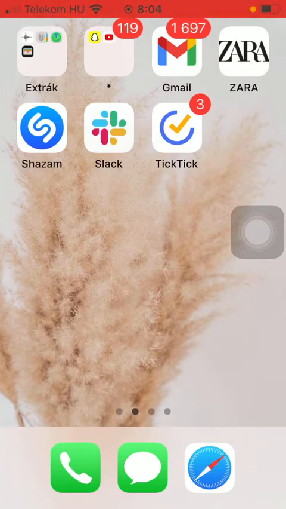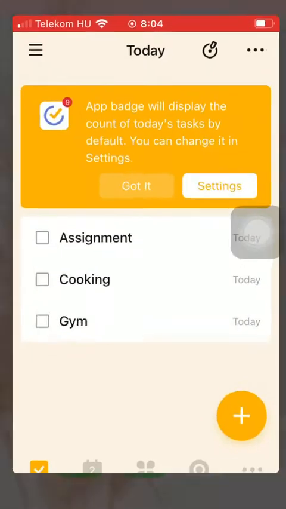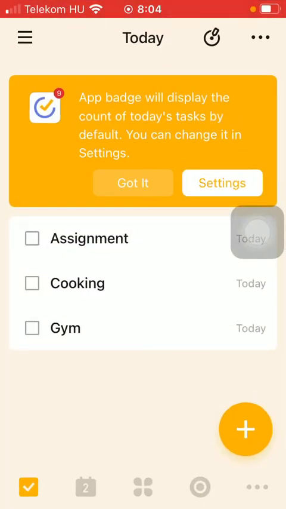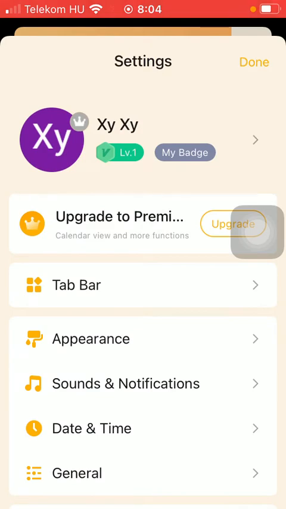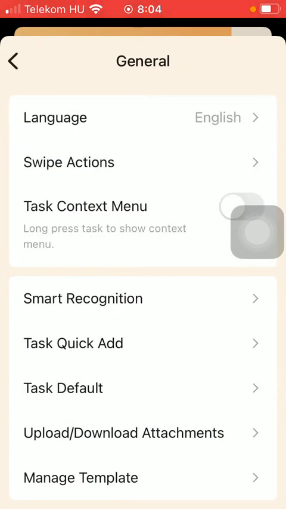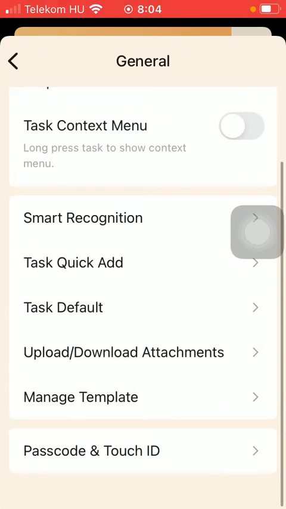First of all, open the application on your phone. Tap on the menu icon in the upper left corner of the screen. Click on the settings button in the upper right corner of the orange section. Tap on General. And after that, click on Upload and Download Attachments.